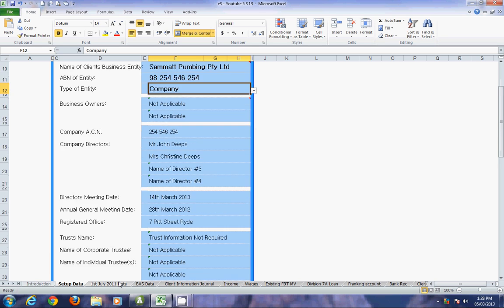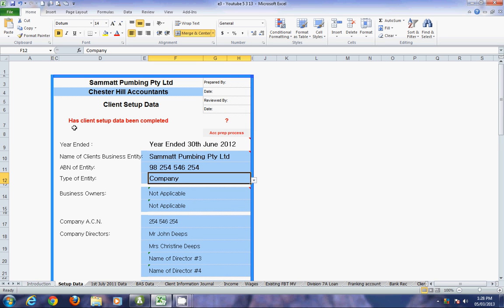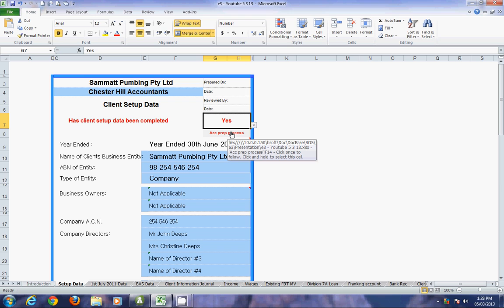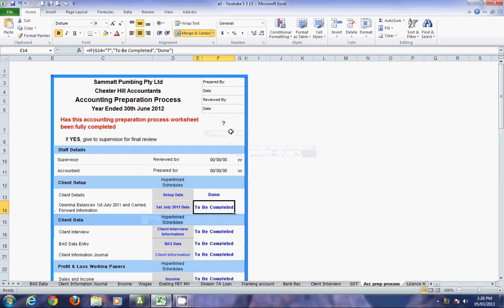Once it's all done, we can go to the top, and where it says has client setup data been completed, we can just tick yes on the drop down box, and that'll finish that. When we go across to the accounting preparation process worksheet, that'll pick up as being done.